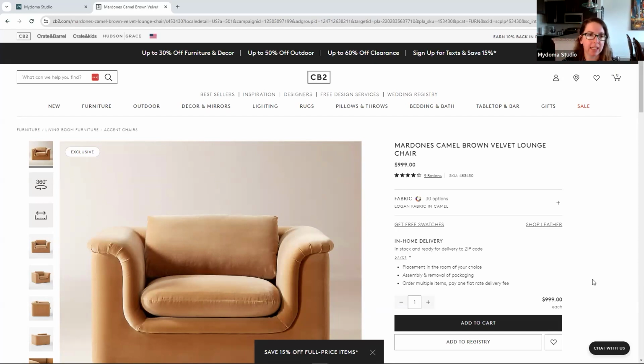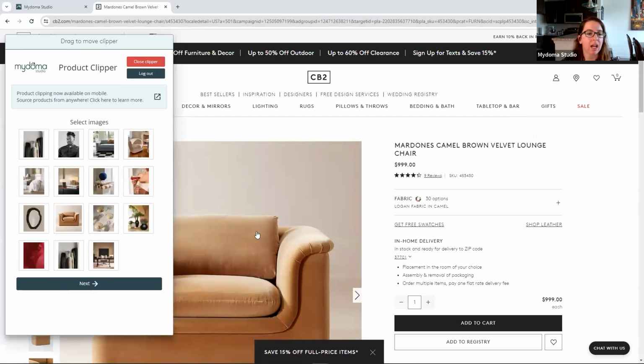And if you have a trade account, I recommend logging in first and then clipping, because then you'll make sure that you have the correct pricing. But once you are in, go ahead and select the roof icon at the top right. And then from here, you can select the image.